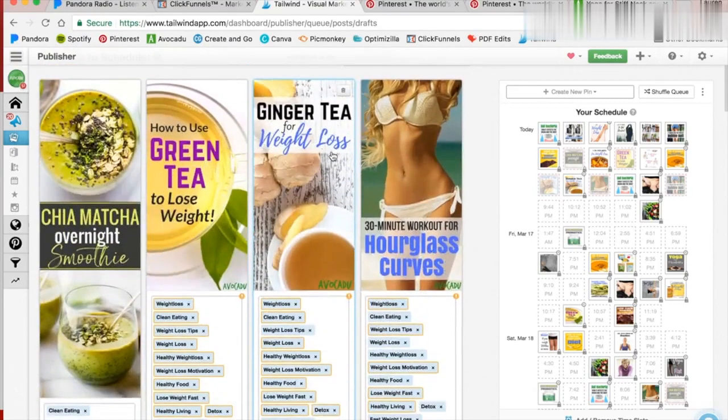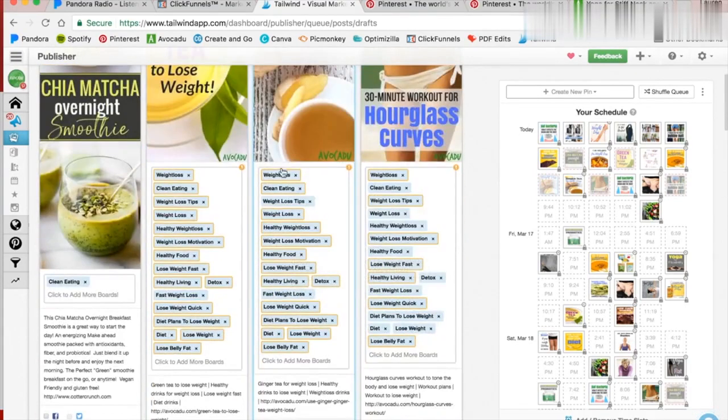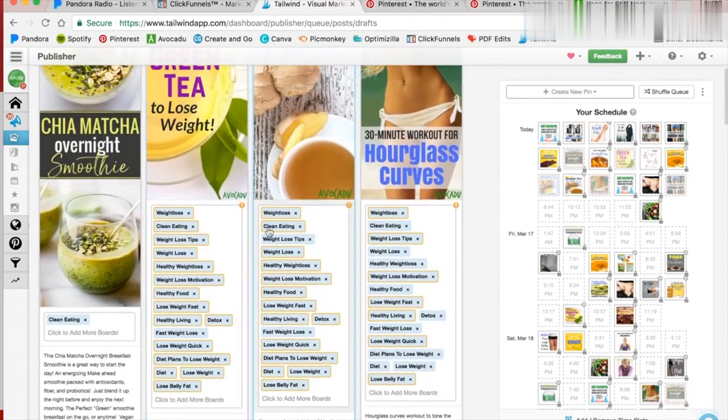Now let's say I want to pin this ginger tea maybe about 2 hours after the green tea, and I want to do the same thing. I want to pin it on one board each and every day. So what's going to happen is it's going to post in the same exact order: weight loss, clean eating, the next day weight loss tips, next day weight loss.